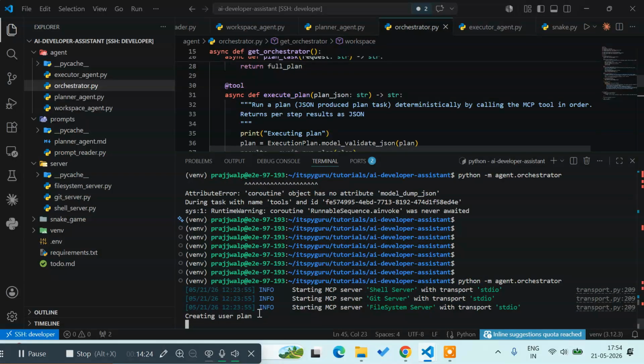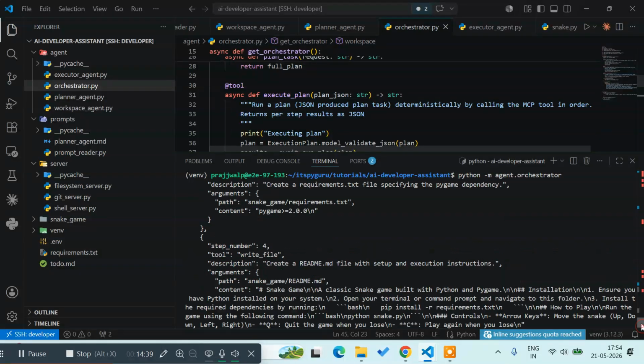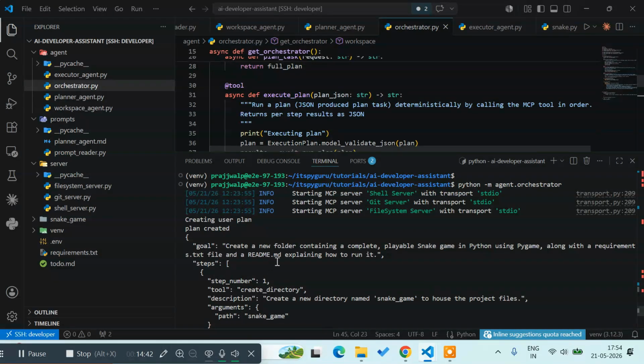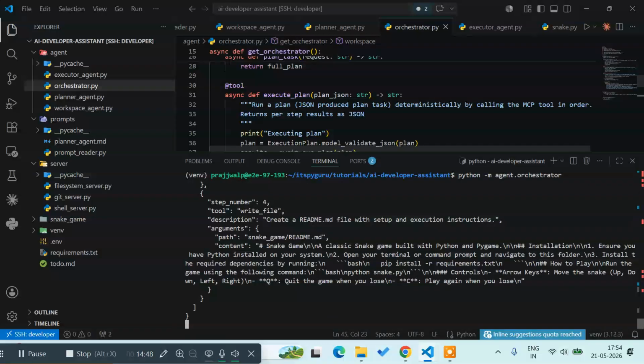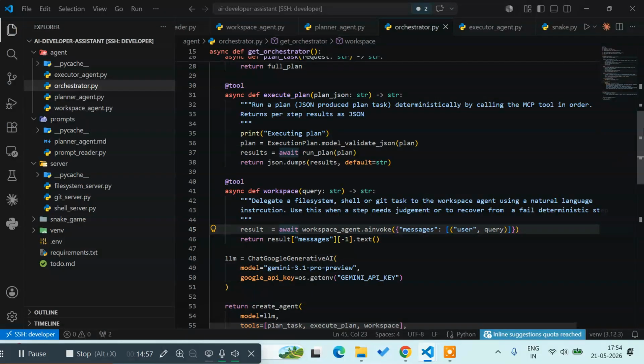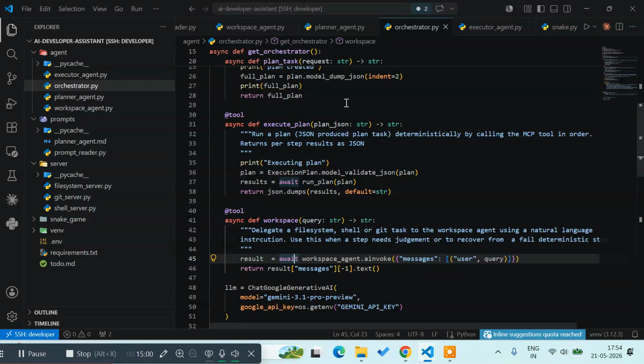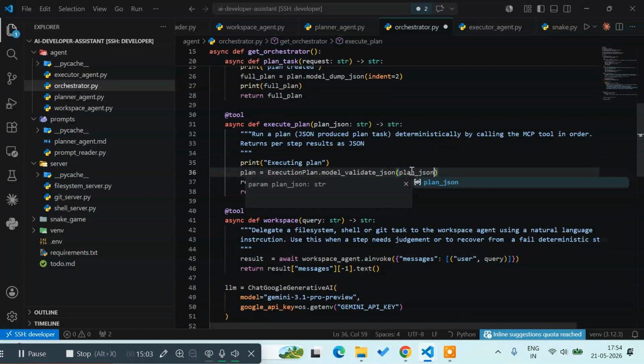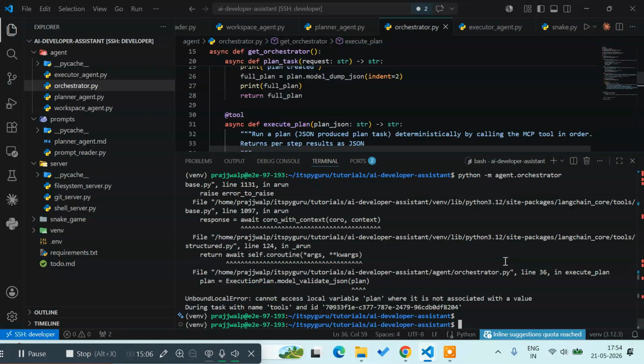So creating user plan, it goes perfectly. We should be getting the user plan. Then it will be executed. So I've got the user plan printed on the screen. You can see it says create a new folder containing a playable snake game. Then it has given me steps. Now it should be executing it. I've got an error: execute plan validation error, cannot access local variable plan. Actually, it's plan JSON. You can describe and see.